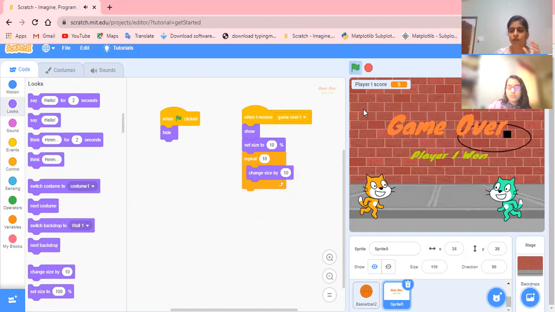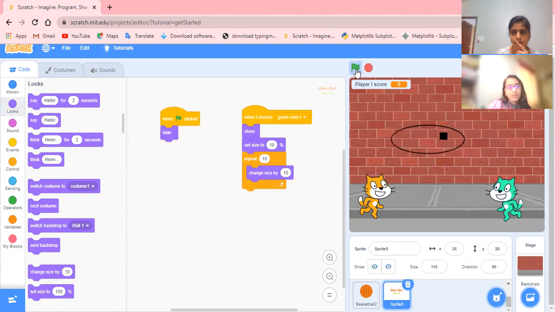So the animation was very fast, but any mistake? Can we do it like this: as I wait or click on the green flag, it did not become 0. You see, I'm clicking on the green flag. Score 1 is not getting to 0. That's why game over came within 2 goals.